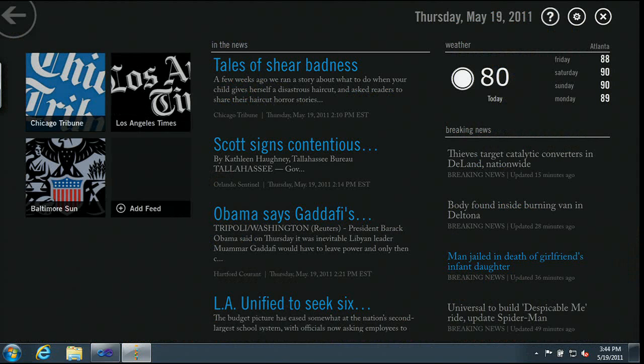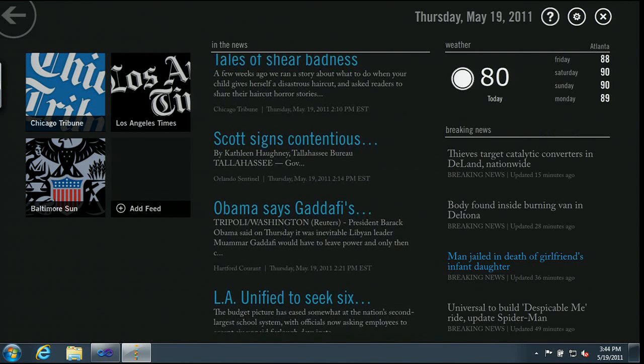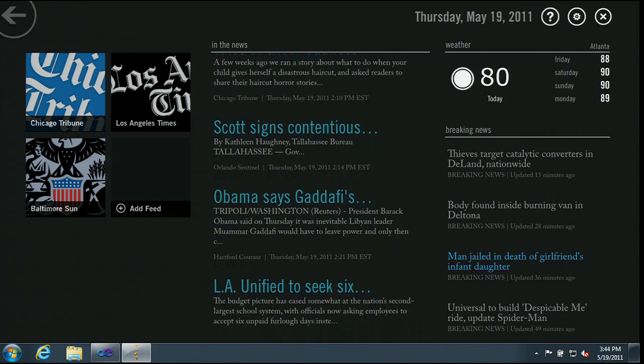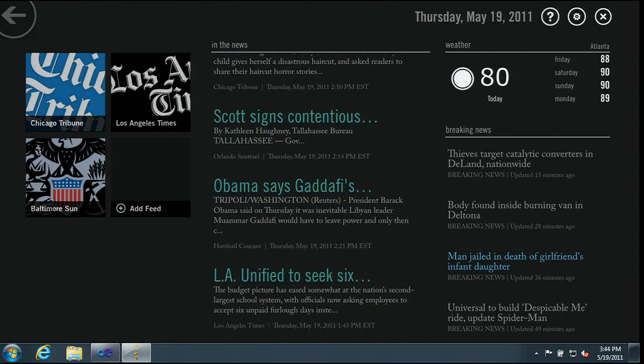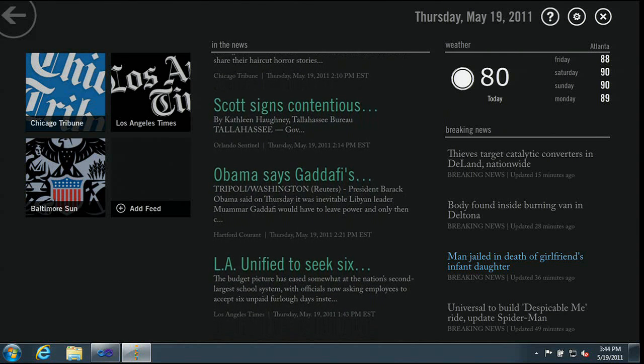But this is indeed running Silverlight 4 in the background. This would be very applicable to a kiosk if you wanted to use Silverlight to deploy out to kiosks or some other kind of environment.